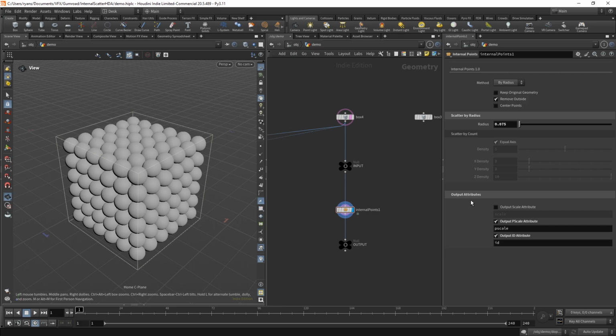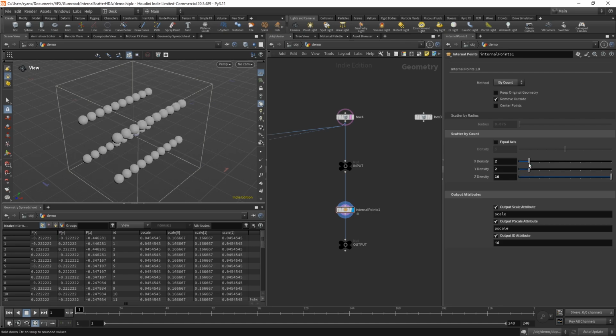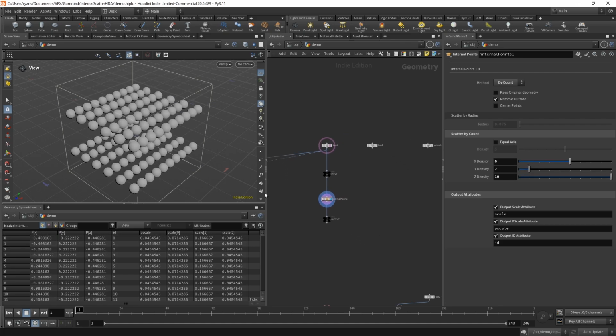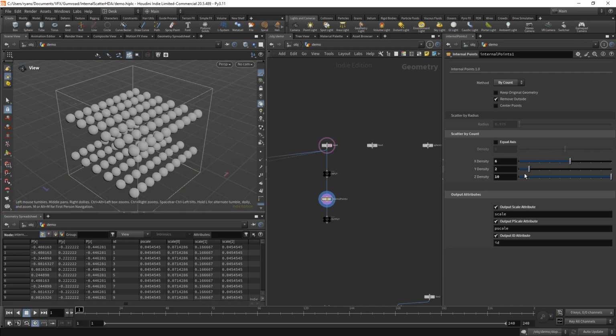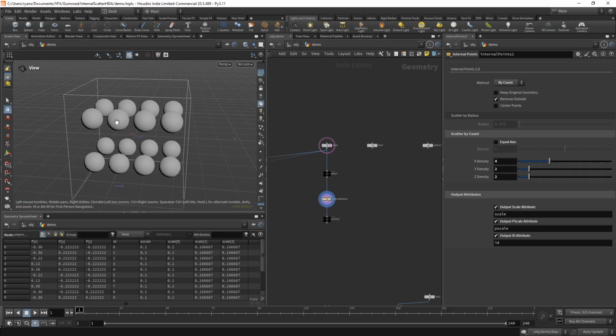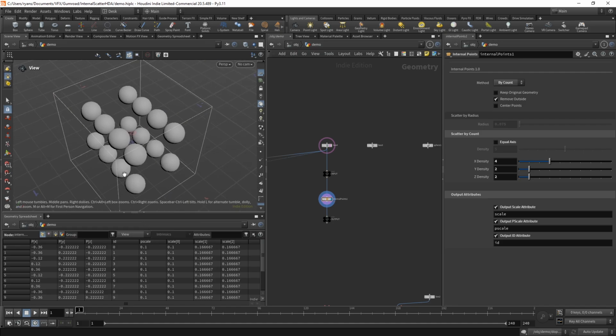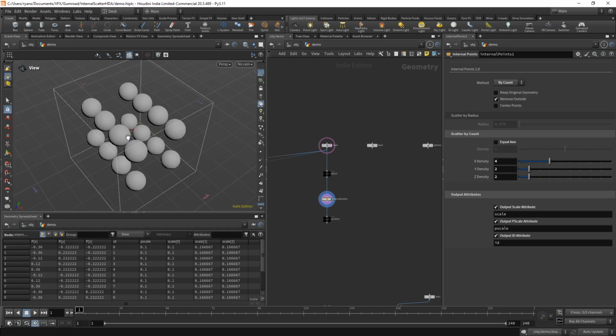So next is the output attributes. We can output p-scale, scale, and ID. If I show that right now, you can see all those values. Scale is really if you're using the by count method and you're having different per axis amounts, because I'll show you in a sec when you instance geometry. If you, for example, want to put boxes or cuboids, you can use the scale attribute to stretch them accordingly. So if there's more on one axis than there is on another, it won't just be a box, it'll actually be like a brick, for example.